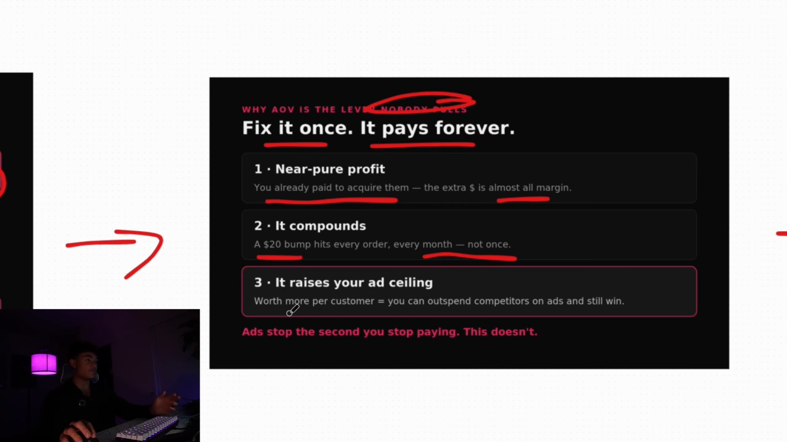And on top of that, if you guys are running ads, right, it's gonna raise your ad ceiling. So it's to be worth more per customer, meaning you can outspend competitors once you run ads. Now, if you guys know I don't run ads off rip with my clients, I think it's stupid. Anyone who's paying for a marketing agency to just run ads, I don't think it's the most beneficial, right? Making sure you have the right foundation of personal branding, community, customer retention, organic. That's the way I like to do it.